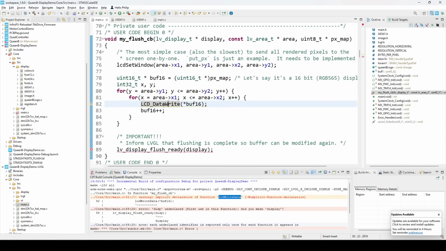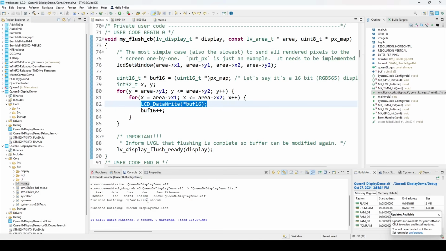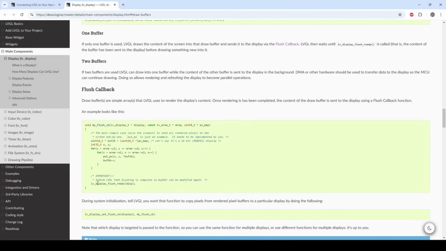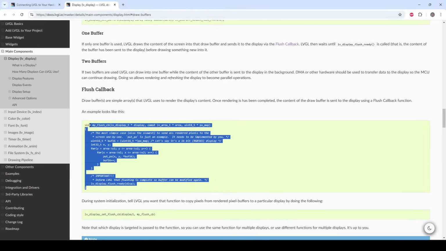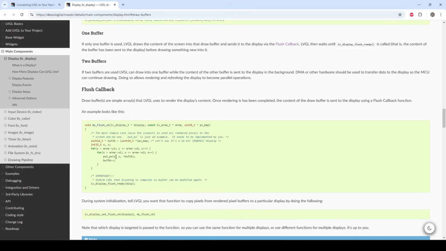So what I'm going to do is simply change the write function to LCD data write, and now let's try and compile that again. And there we go, now we have 0 errors and 0 warnings. So having implemented this callback for our specific driver, and as you can see here, this is very, very generic. So in this flush callback, you can put in your SPI driver, your I2C driver, or whatever you're using to interface with the display, with addition of DMA if you want, of course.